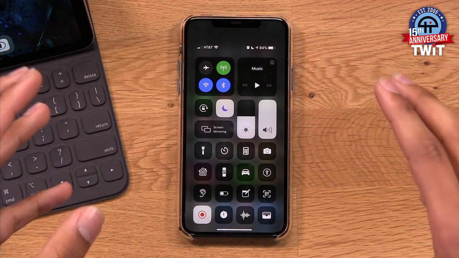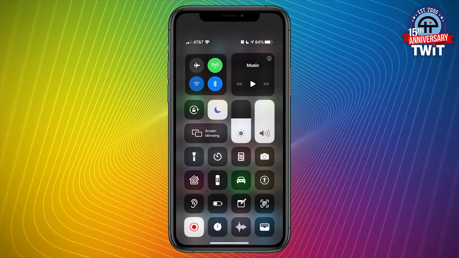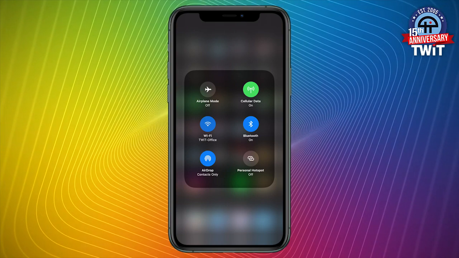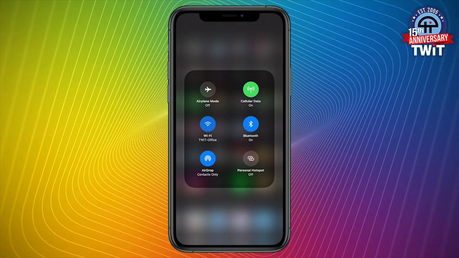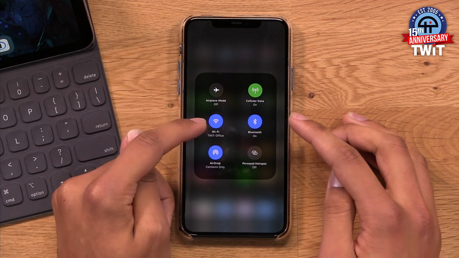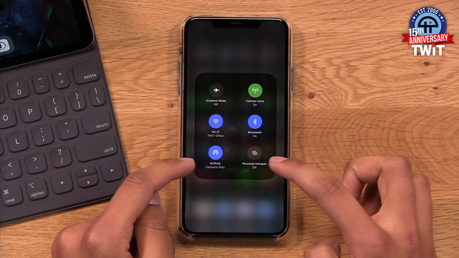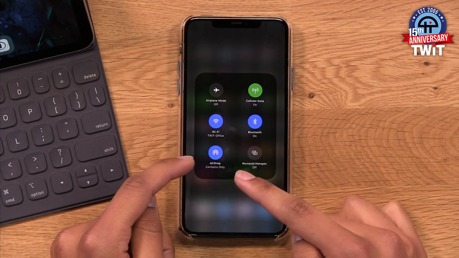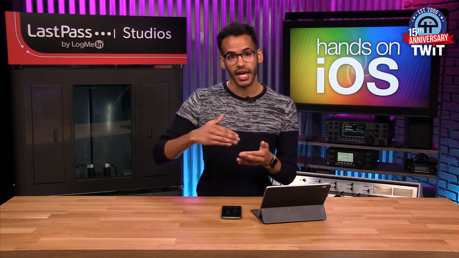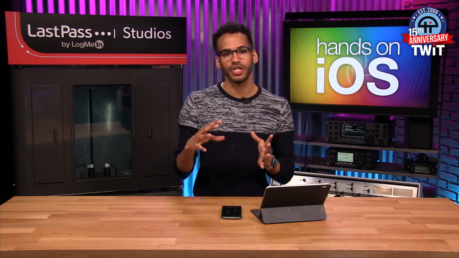You can actually control more by holding down on any of these icons to launch the connectivity mode. So here again in the top left, it shows you now what each of these mean. Airplane mode, which is currently off, cellular data, which I currently have turned on, Bluetooth, Wi-Fi, AirDrop, and personal hotspot. So let's talk about AirDrop really quickly. AirDrop is a way for you to share files easily with other folks using iOS, macOS devices. So I can take a file on my phone and use a local Wi-Fi connection to send that file to another device quickly and easily.